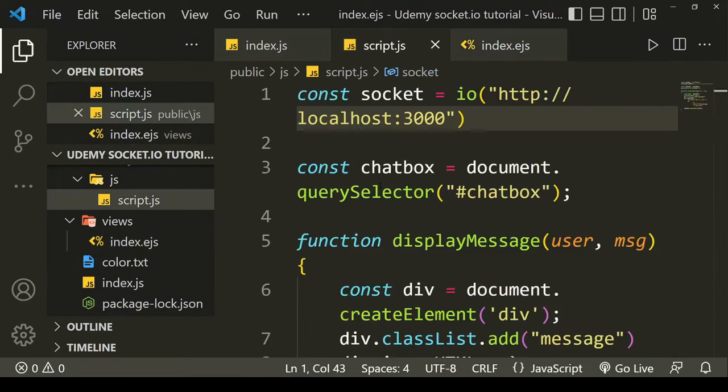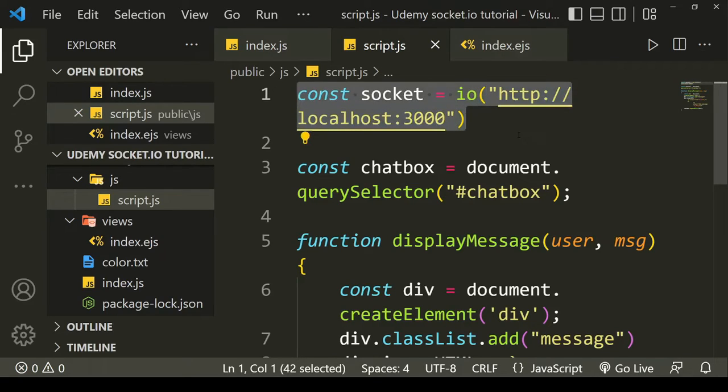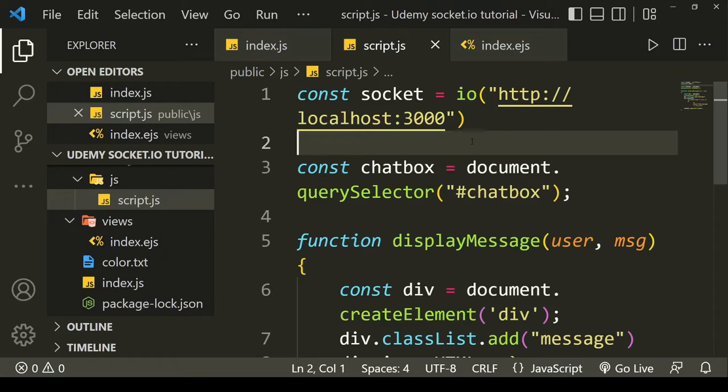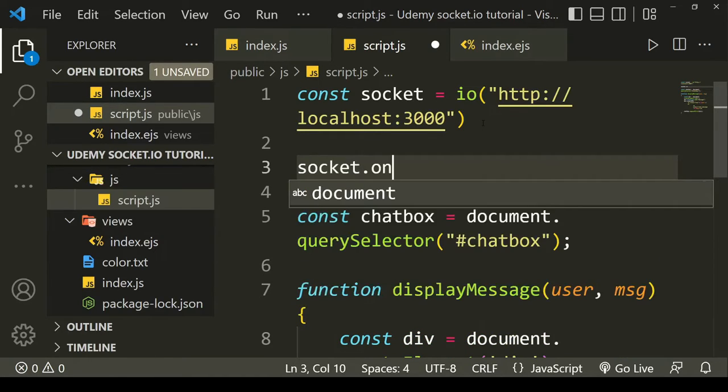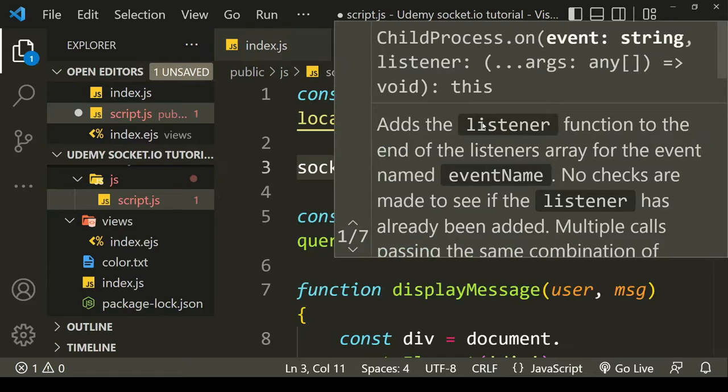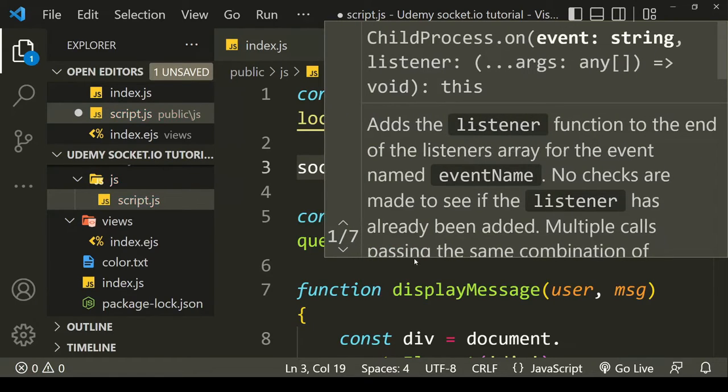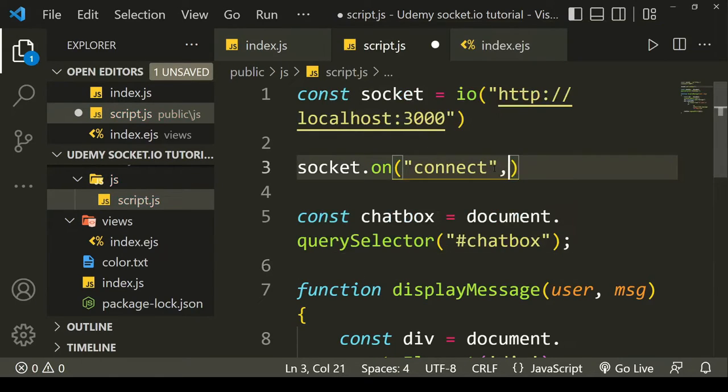So this is as simple. In order to connect to our server, we just have to type here const socket equals io and the URL. And in order to check on the client side whether we have connected or not, we can type simple socket.on, and we will type here connect, and then we have to provide a callback function.